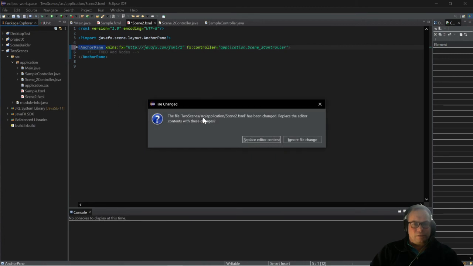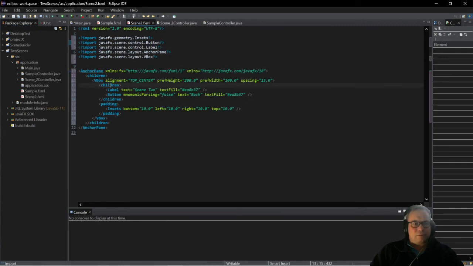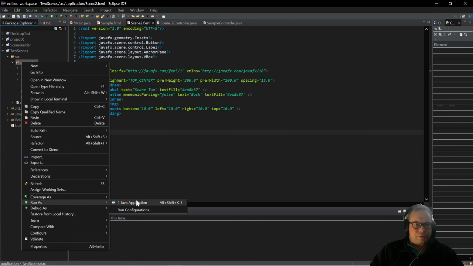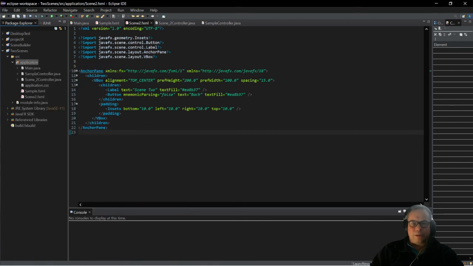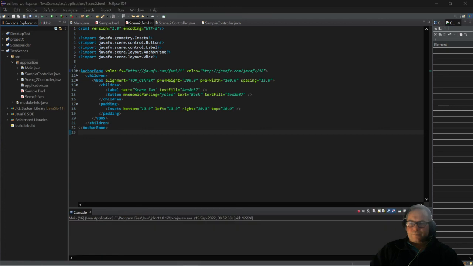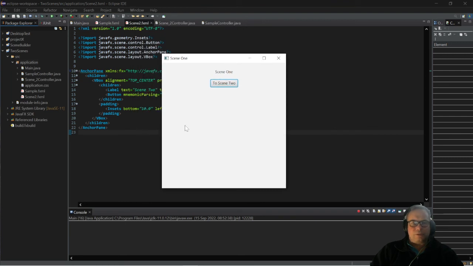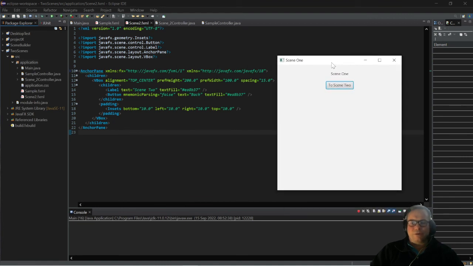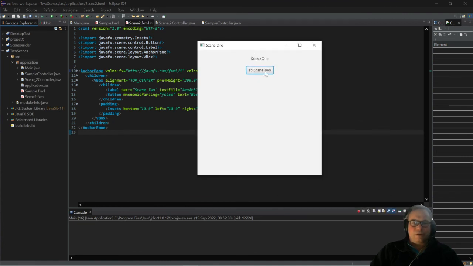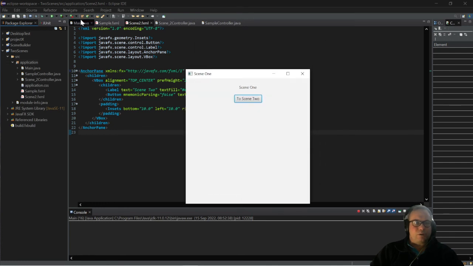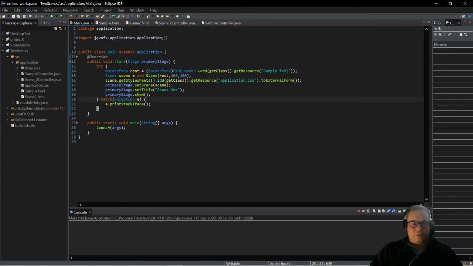There we go. Replace editor content, and that all worked very well. Now if we run our application, we're going to go Run as Java application. Then we do have scene 1, and scene 2 does not work currently, but that is what I'm going to do in the other video, pardon me. So in the next video we will connect the 2 buttons. There will be some more code in our main, and so on.